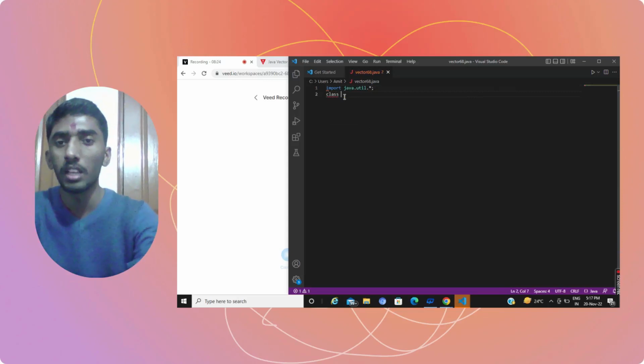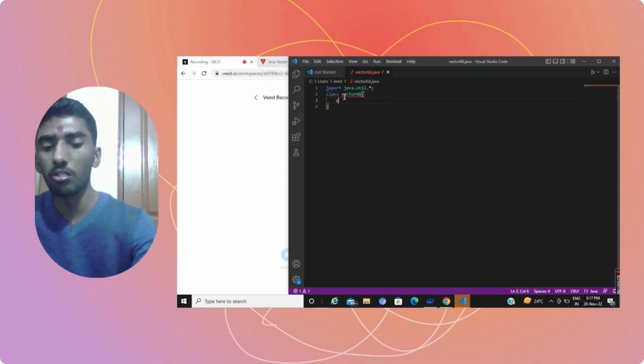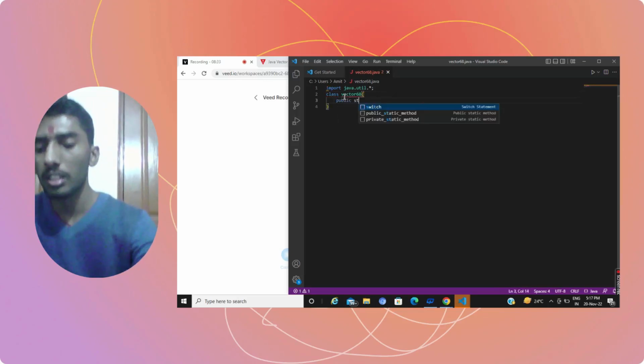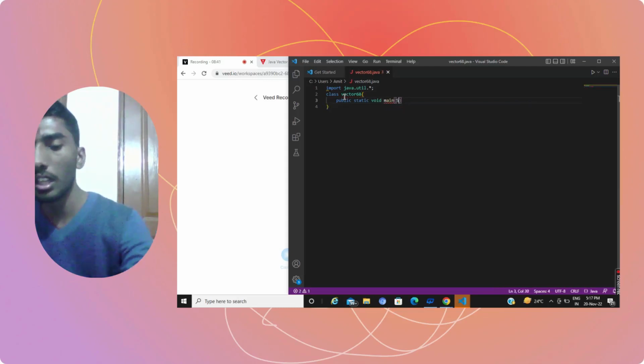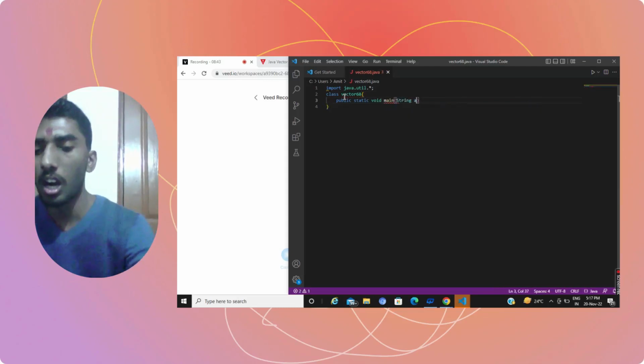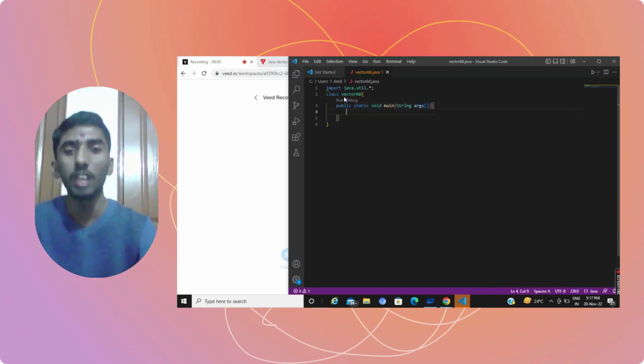Again, you have to create a class name here. So I create a class name, that is Vector68. Now I take a curly bracket and after that you write public static void main(String args[]). After that you have to take a curly bracket again.